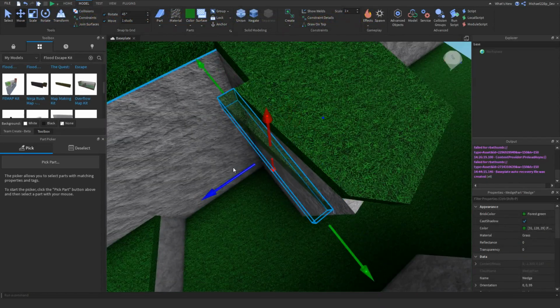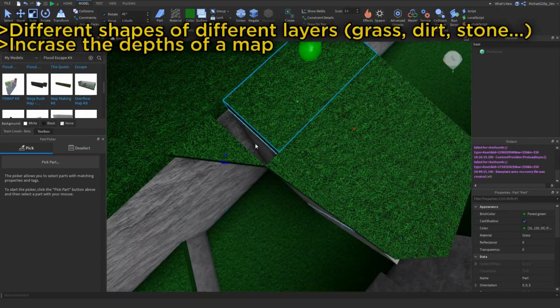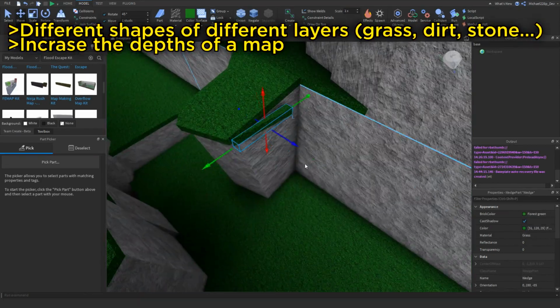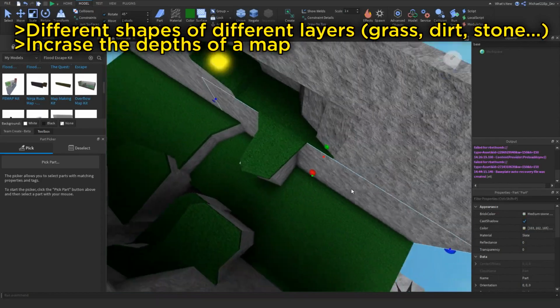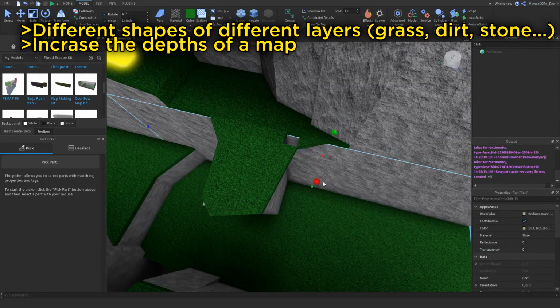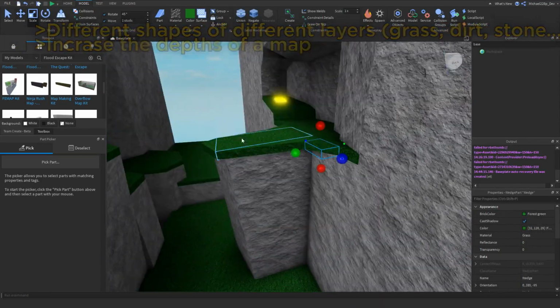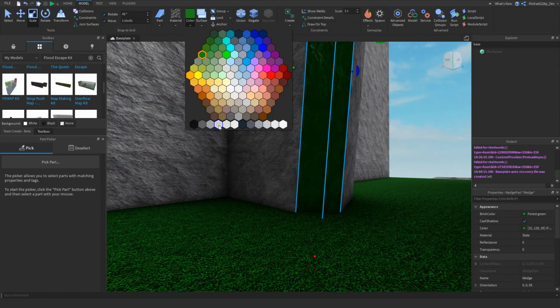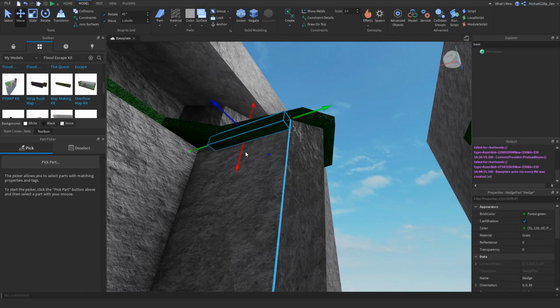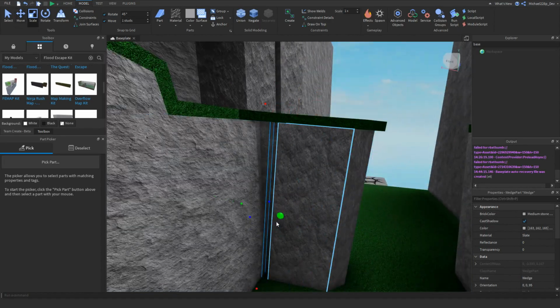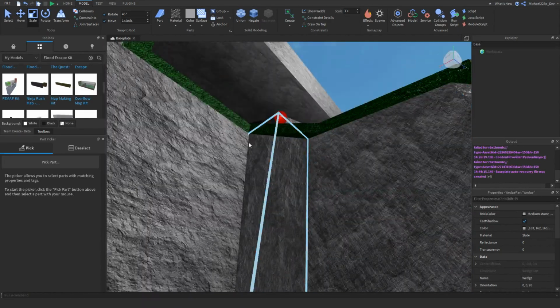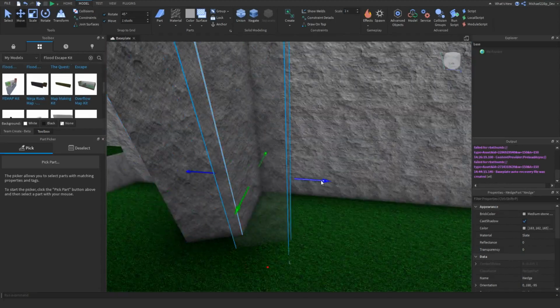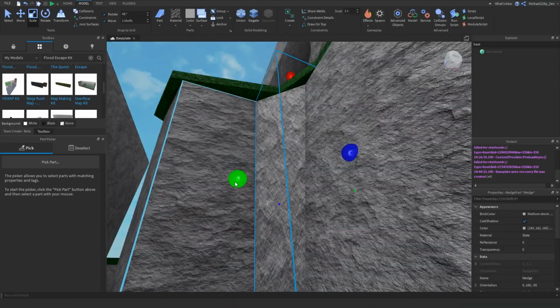Also, you can try to not make the grass layer the same shape as the stone layer, because it's like the grass doesn't stick to the stone at all, and it looks more beautiful.